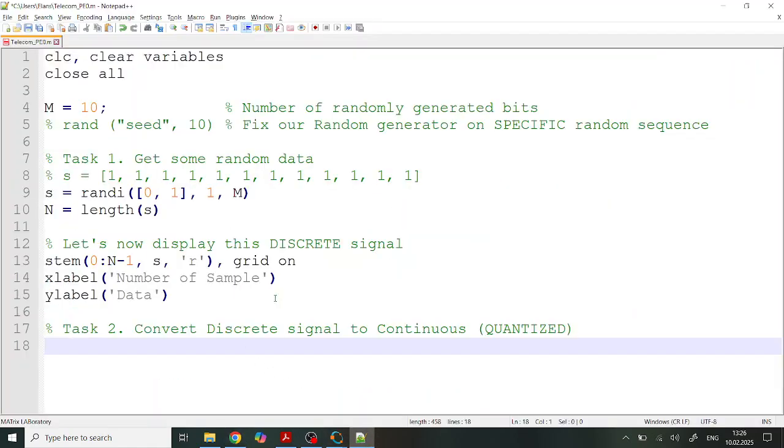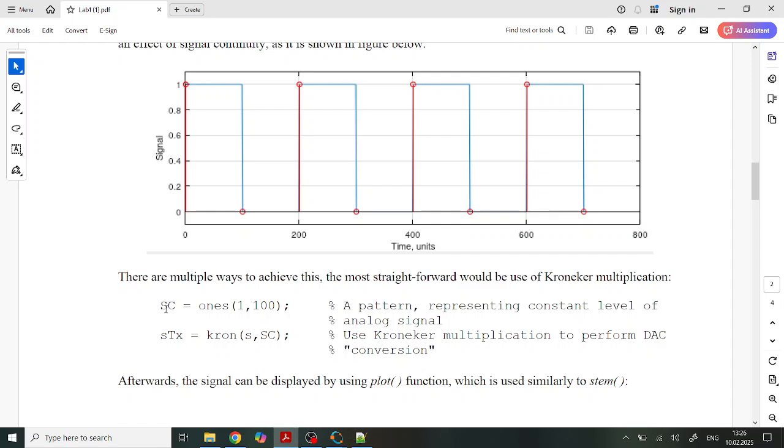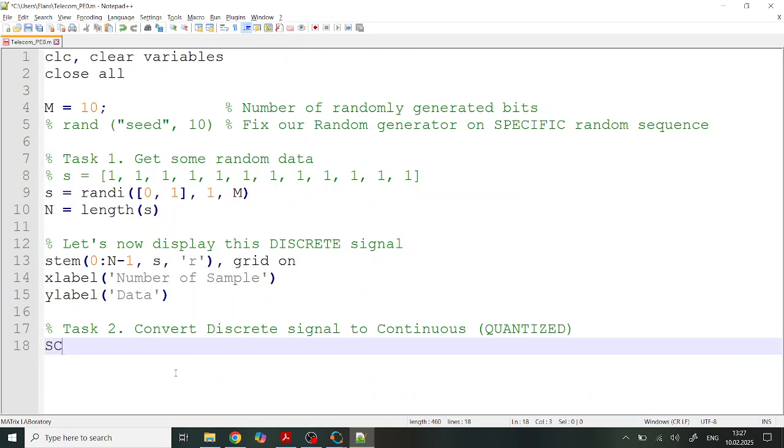So this way we use this Kronecker product, as it's said here. SC in this case is our, I don't honestly remember what we call this SC, but this is basically our resampling sequence, which we are going to replace each symbol with.